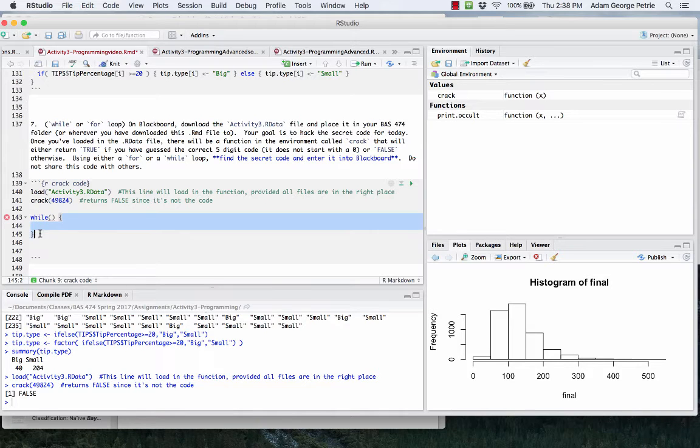If so, it executes the code inside the curly brackets, goes back to the logical condition in the parentheses, and checks to see if it's true or not. If it is true, it continues to evaluate the code inside the curly brackets. All right, so how could we do this in a while loop?